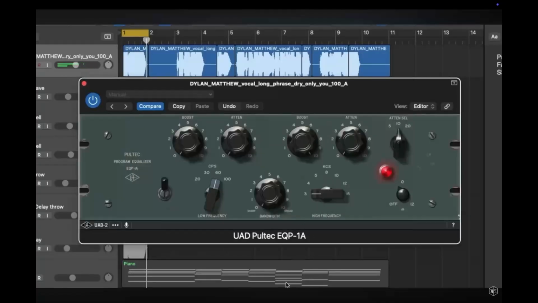So we're getting some of the high mids and then we're moving into the highs. Let's attenuate.